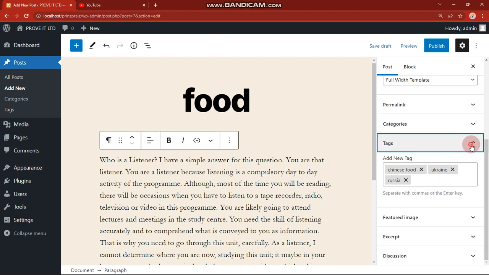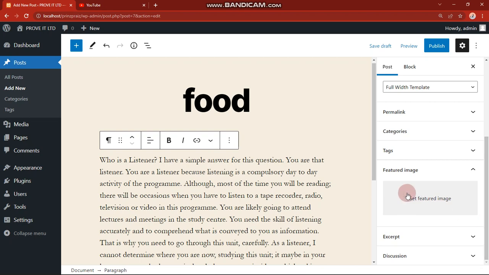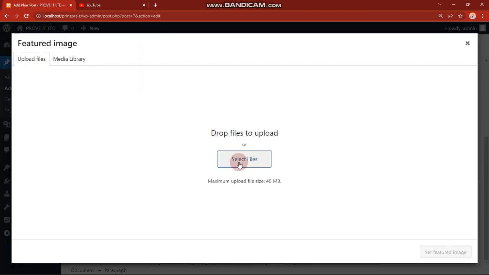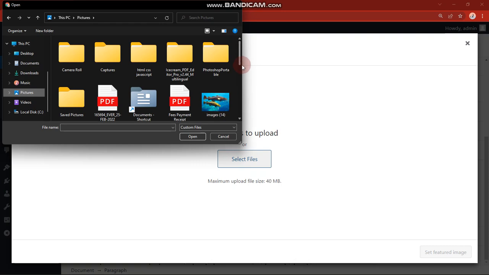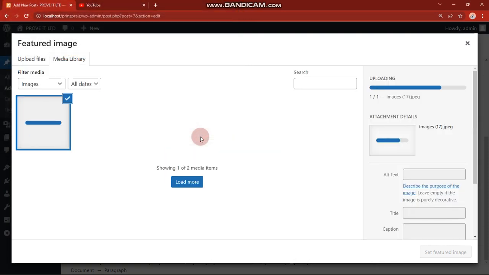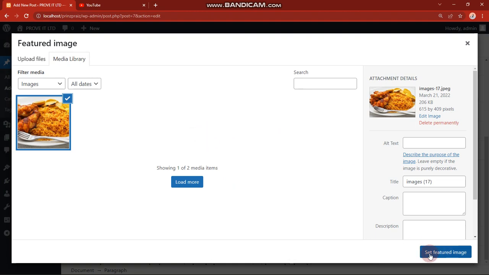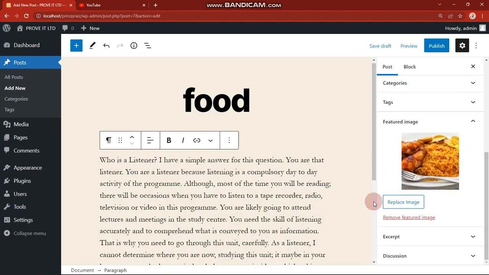After these tags, you have the featured image. You tap on it and select a featured image. I come to drop files to upload, and I click on select file. It takes me to where my images are. Let me pick one of these wonderful dishes here, delicacies, sorry. I select and set the featured image and automatically it sets there.